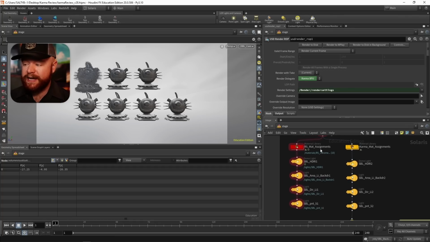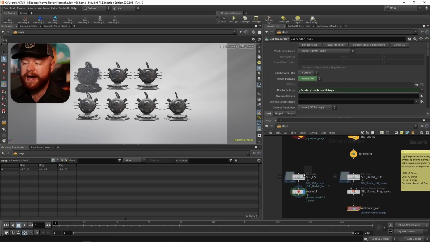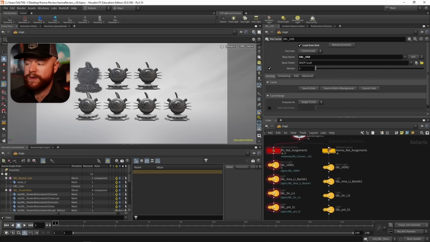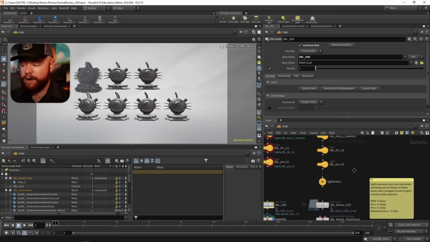So on the left-hand side, we have the Redshift tree. That's where our lights are. That's where our materials are. We then cache this out. We don't always cache it out, but here we do. And then on the right-hand side, I've copied all these nodes and done the same exact thing for Karma.